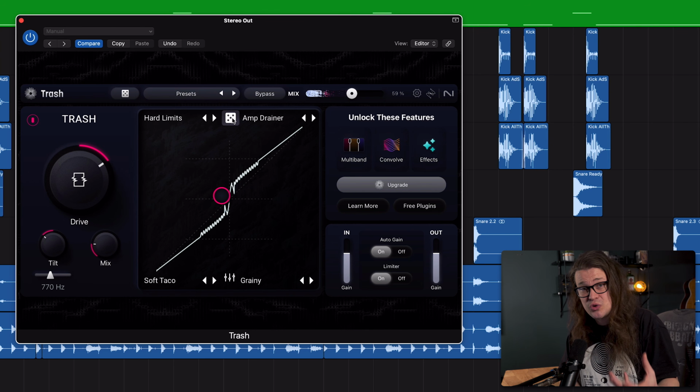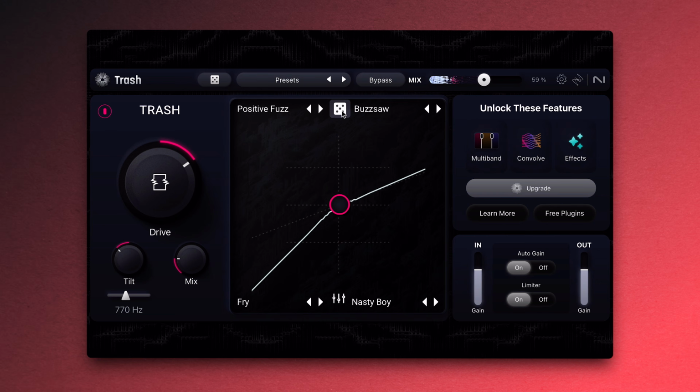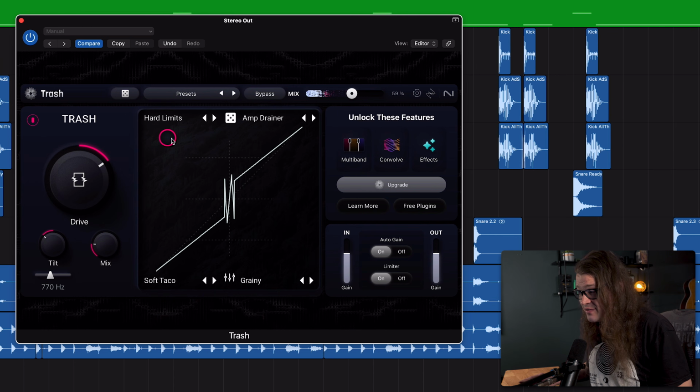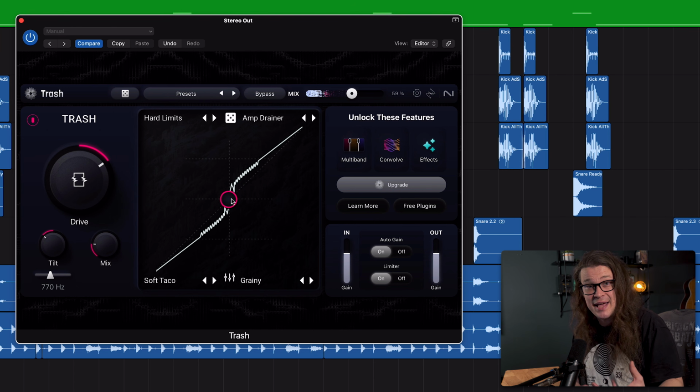We've also got another dice which is going to randomize the distortion algorithm. So this is essentially a way of having 4 different types of distortion loaded in and giving you the ability to blend between them. So dragging the node up to the top left in this instance is going to give me more of the hard limits kind of sound. But if I bring that more to the right, it's going to blend in that amp drainer. Then down the bottom I can get grainy, soft tacho, or I can bring it into the middle to have an even blend of all of them. It's a creative way of helping you blend between different settings to get something cool. Let's just play with these controls and see what kind of distortion sounds we can achieve.